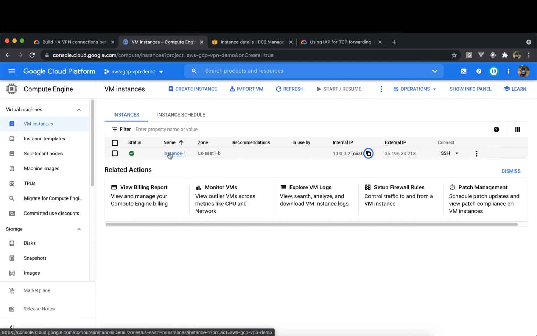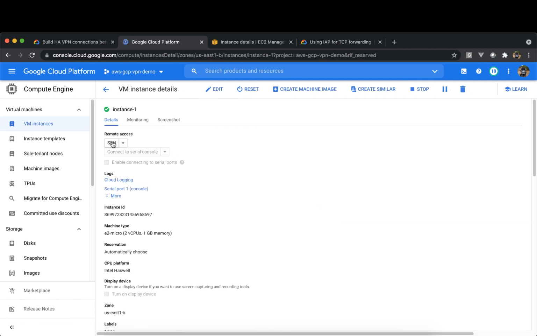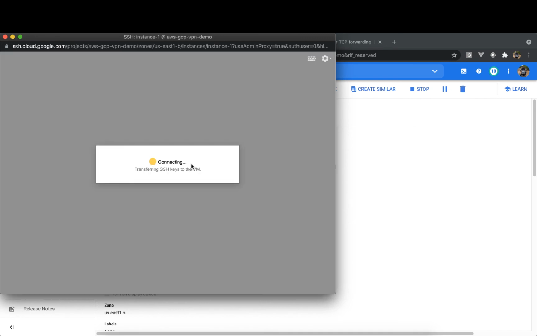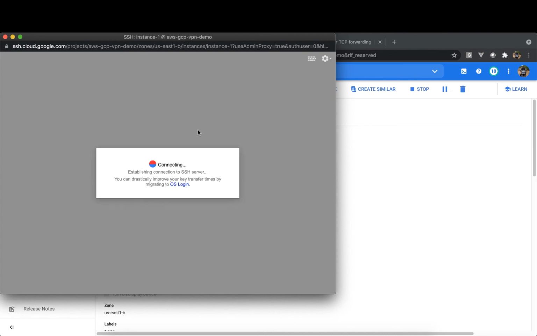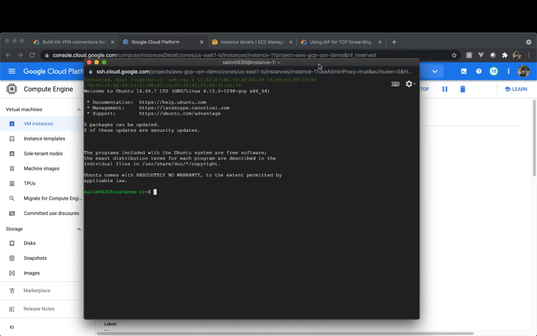So you click on instance 1 in GCP and you click on SSH. This is why we added that firewall rule that allows connection from IAP, and that's what is happening here. Okay, so now we are on the virtual machine on GCP. Let's test it here.